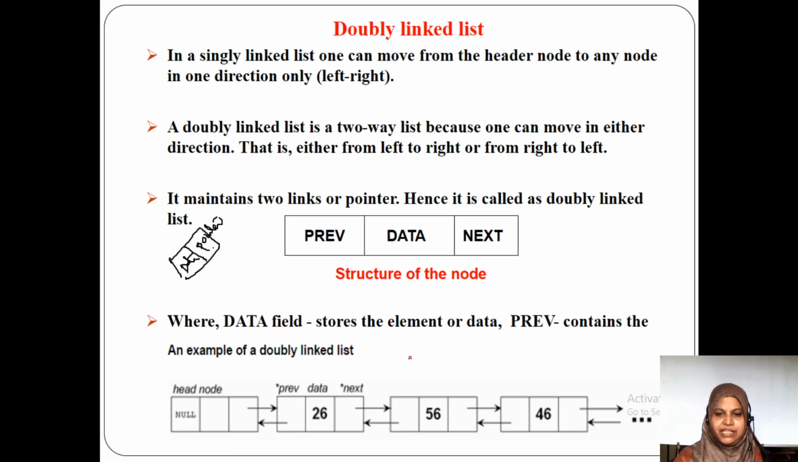I'll give one example here. Nodes 10, 20, 30, and 40, then null. This is the header. In the header, we have the address of the first node, for example, 2010. So we have the information of the first node. In this linked list, each node has data and an address.